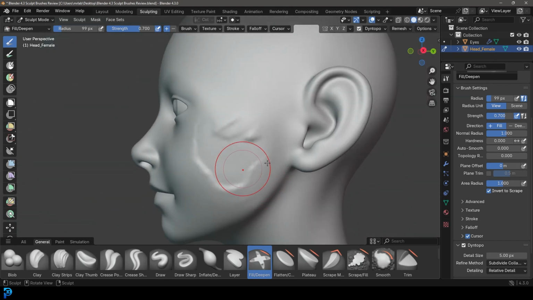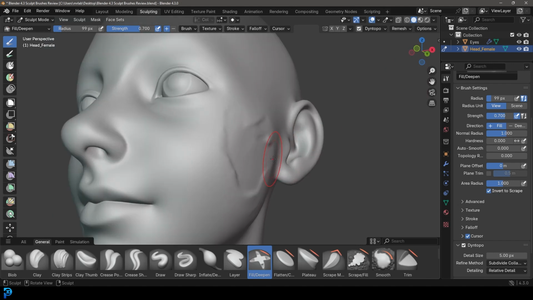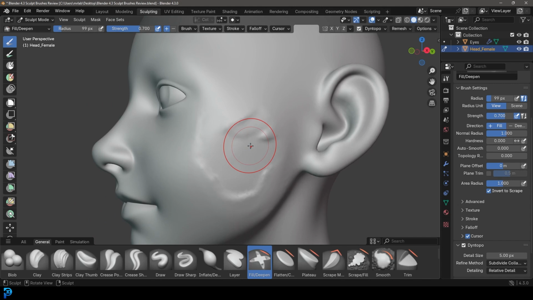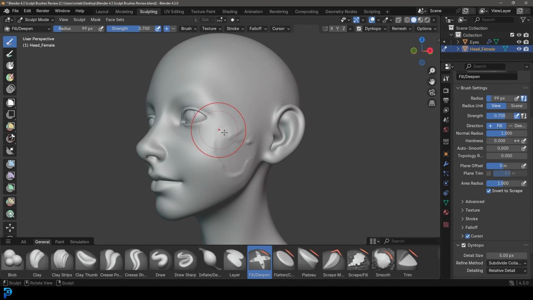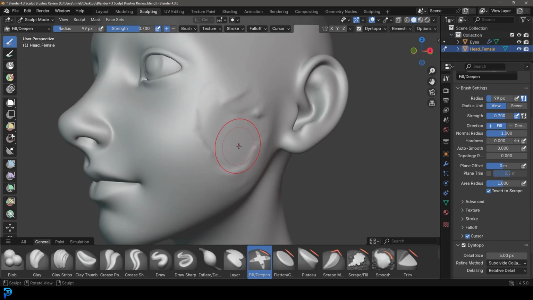If, say, for example, you have scars or pockets on a character or crevices in a rock, you might want to fill them a bit, but you don't want to actually get rid of that detail. You don't want to remove the actual crevices themselves. And that's where this fill or deepen tool is going to be really handy.